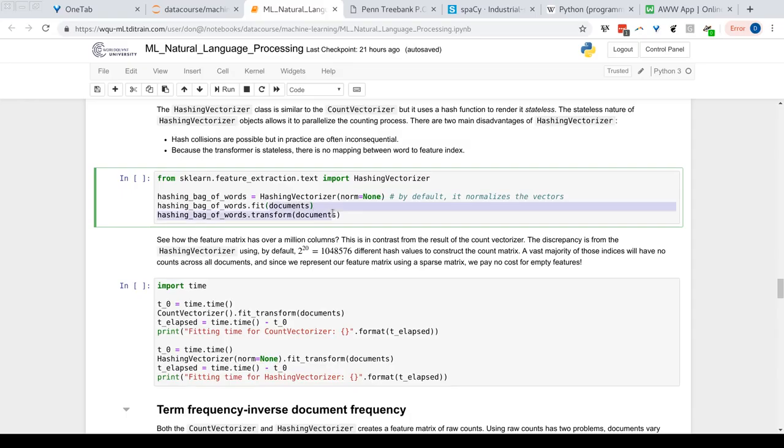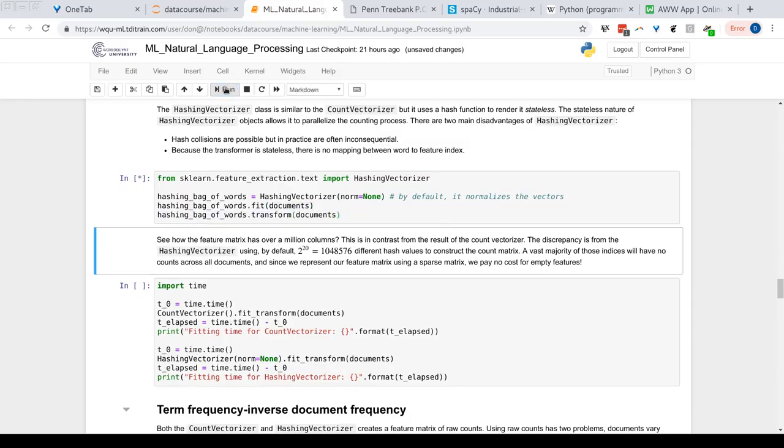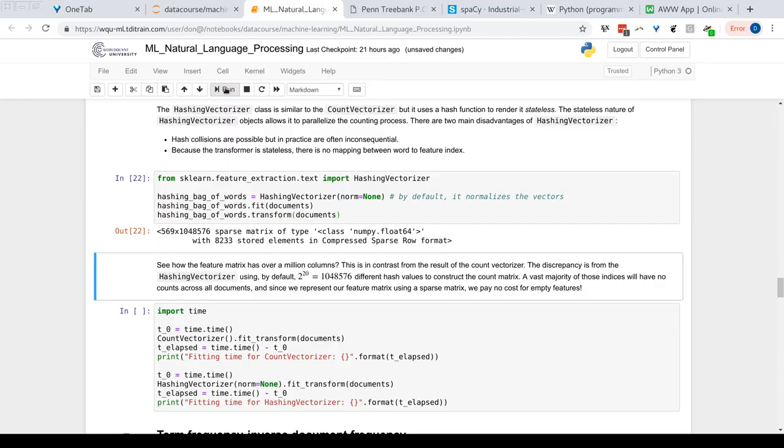Let's go and fit our documents. Let's go ahead and transform them. And there is our output right there. So let's examine here. We see that our feature matrix has over 1 million columns. And this is in contrast to what we saw with the counting vectorizer. In counting vectorizer, we had, I believe, over 2,000 columns, 2,000 distinct words.